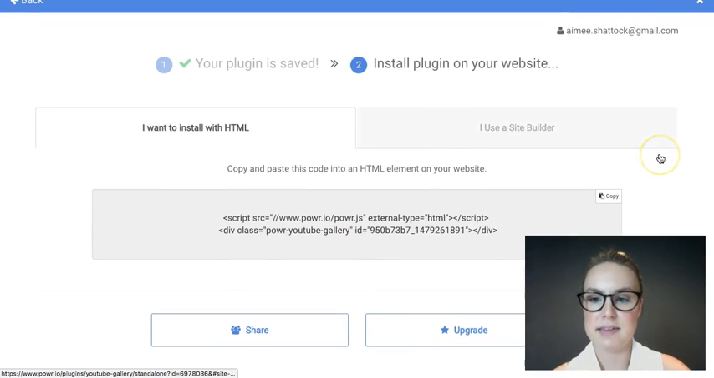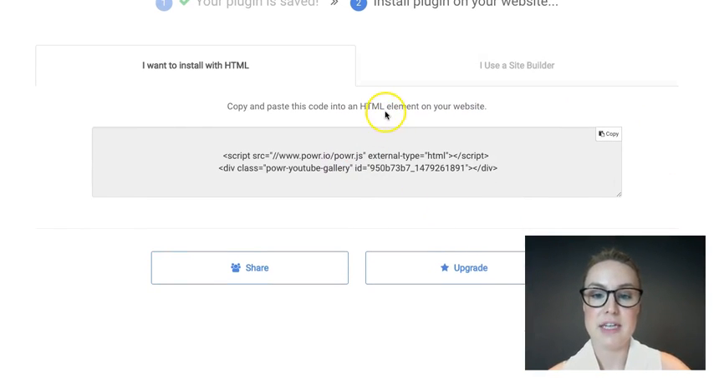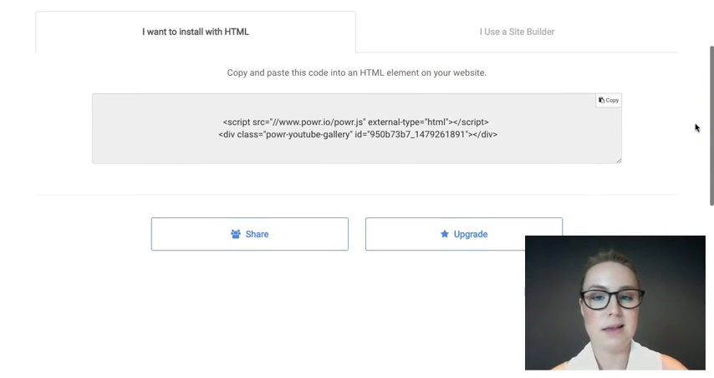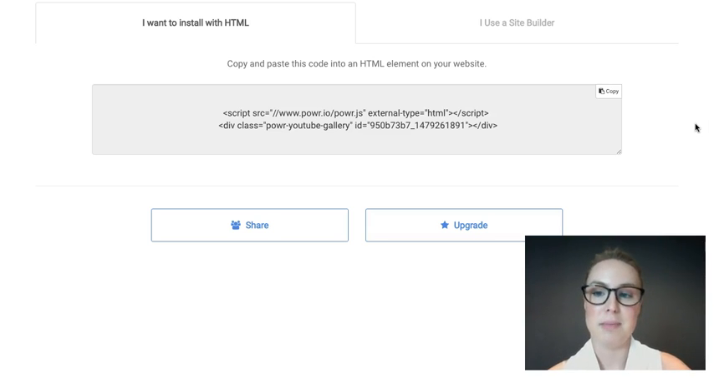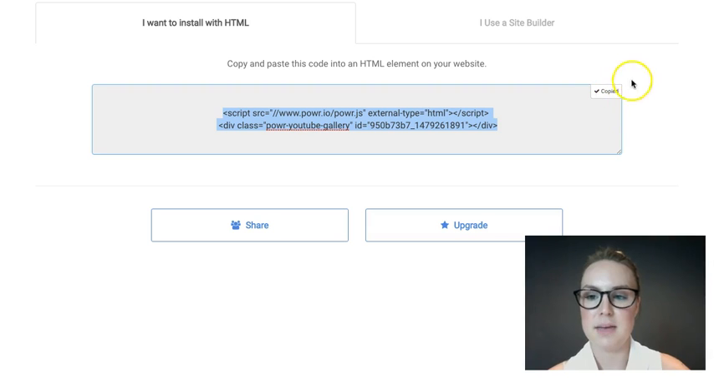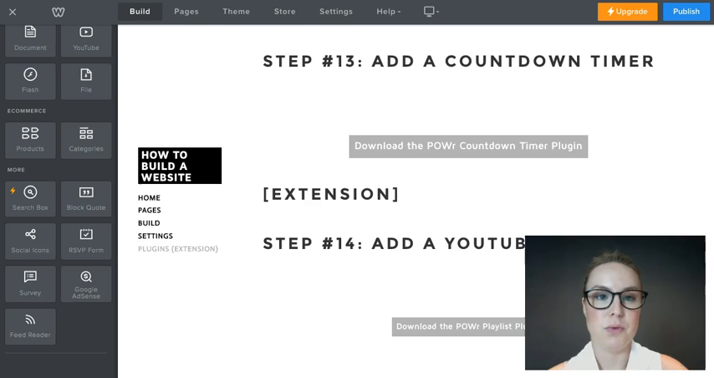Your plugin is saved and it will then give you this HTML embed code. Okay, you don't have to worry too much about anything it says. You are just doing a copy and paste job. So hover over here, click that copy button, and it should then come up with a tick that says copied. Now go back to your Weebly.